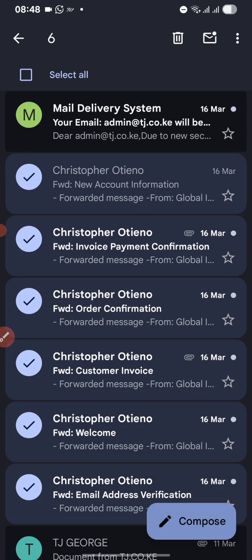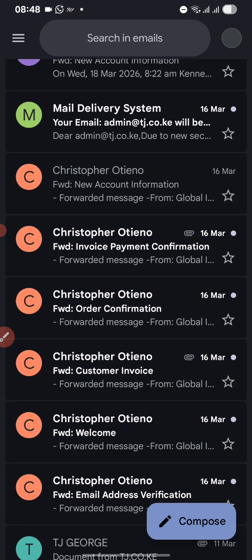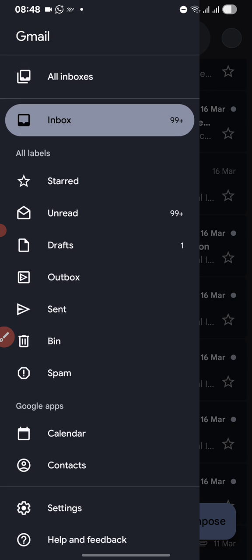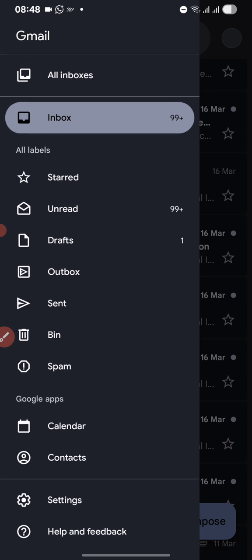Now the new account information is the email that will be having the login details to your direct admin web control panel. Now this email most of the time will go to your spam folder. So if you don't see it in your inbox, just head over to your spam folder and you'll be able to see it. So in your email app or in your Gmail app, you go to the spam folder, and on the spam folder you'll be able to see that account information email.